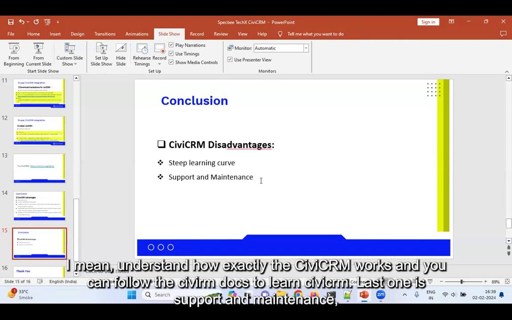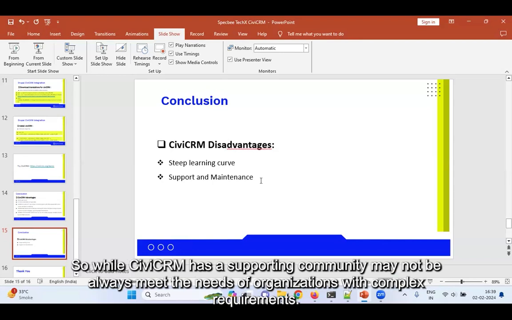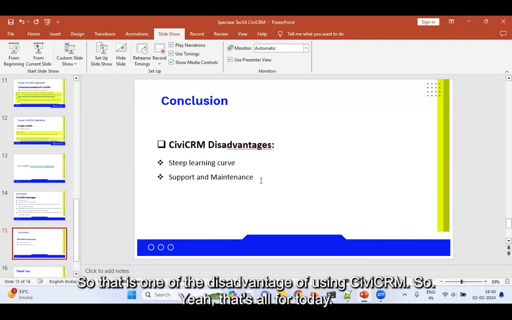The last point is support and maintenance. While CiviCRM has a supportive community, the level of professional support may not always meet the needs of organizations with complex requirements. That is one of the disadvantages of using CiviCRM.